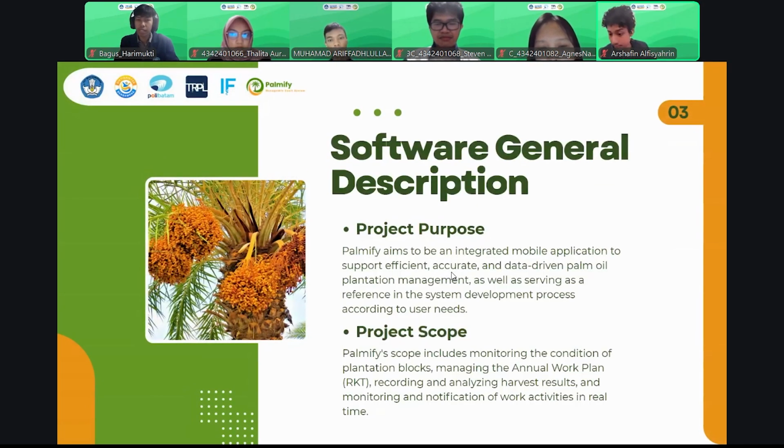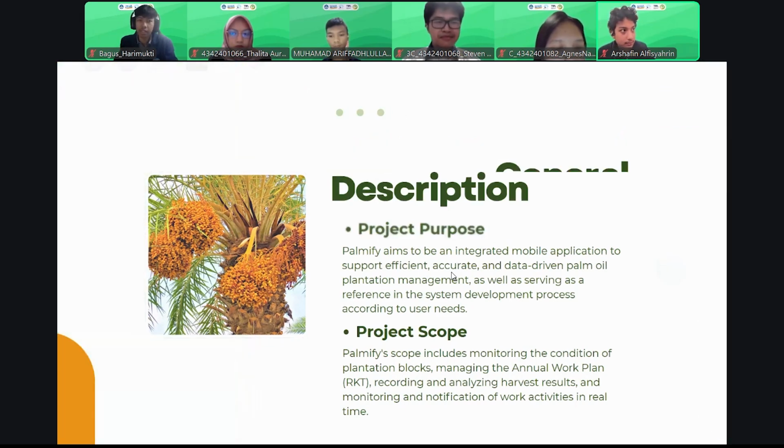Okay, so what is Palmify? Palmify aims to integrate a mobile application to support efficient, accurate, and data-driven palm oil plantation management, as well as serving a system development process according to the user need. Our project scope is in monitoring the condition of the plantation block, managing the annual work plan, and recording and analyzing harvest result. Next.